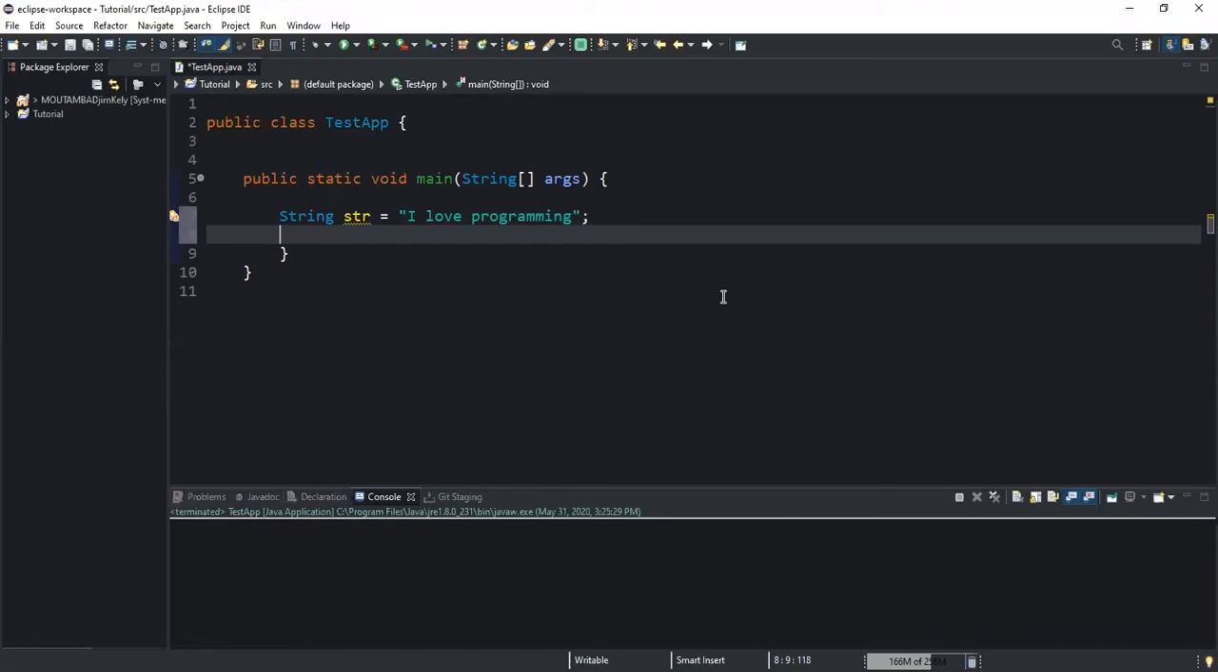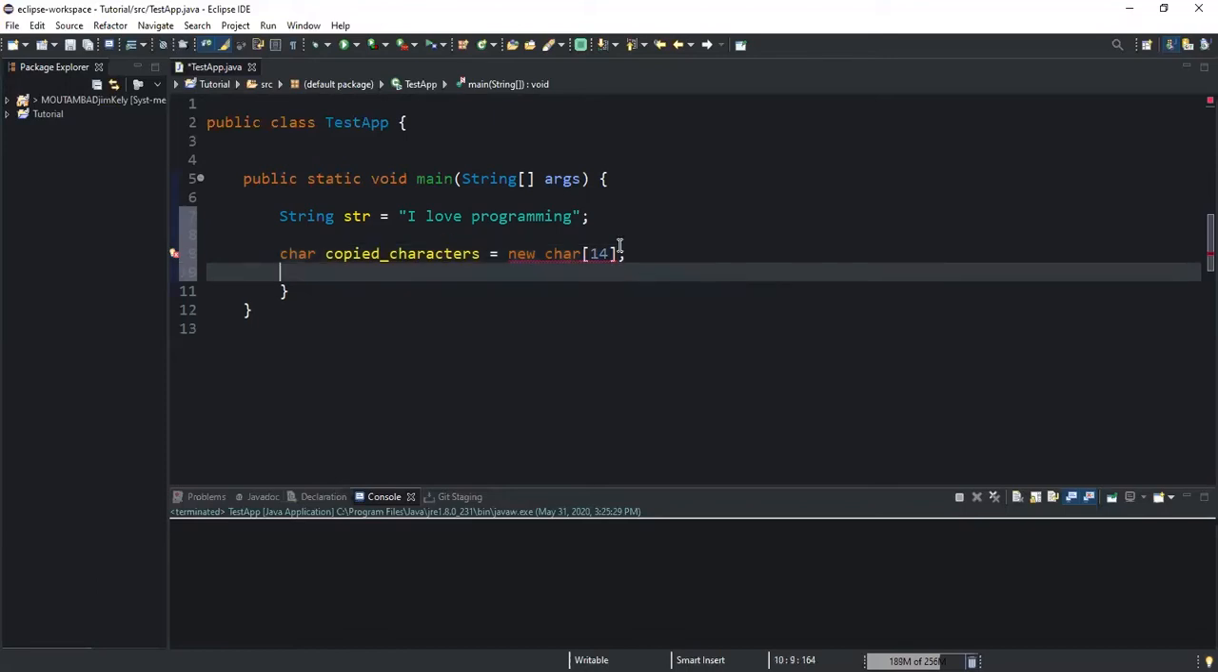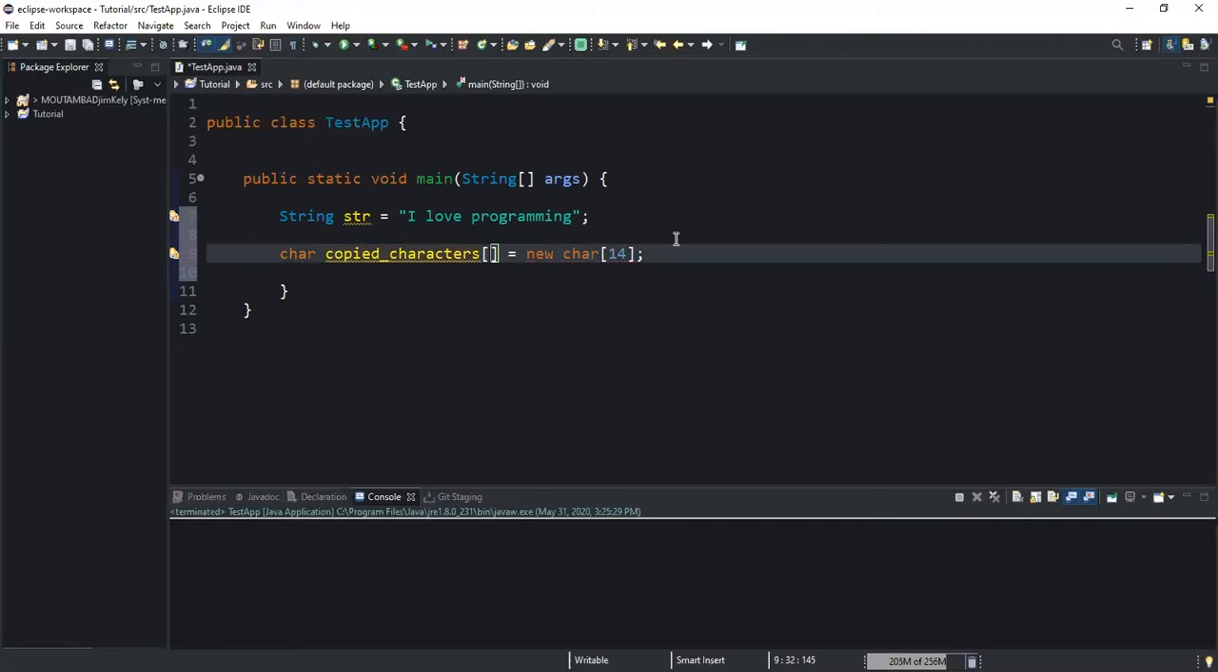And next, since we will need an array in which we will store all the copied characters, we have to now declare an array that we are going to call copiedCharacters. And we will say new char, and the size of our array we will say, let's say 14. So we need to import, we have to add this.